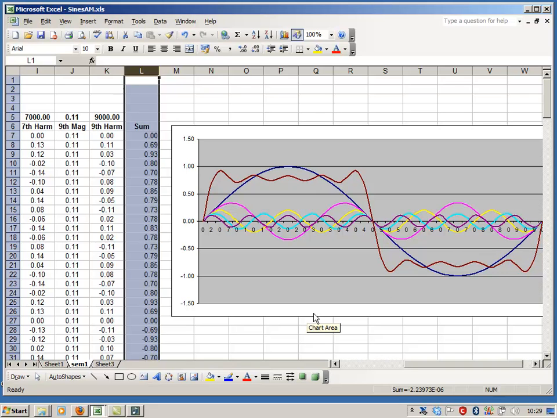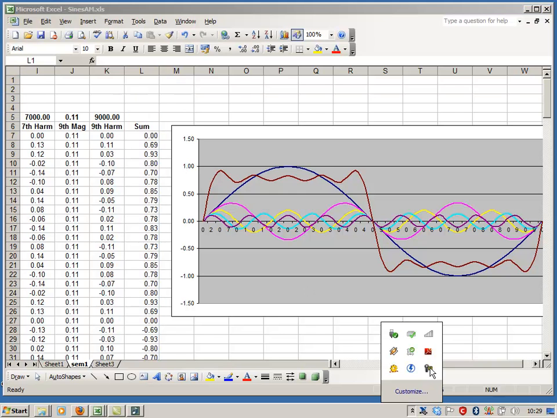Add infinite harmonic frequencies together according to the same rules, according to the equation in the sheet, you would get a perfect square wave. So there we go, spreadsheet signal processing.